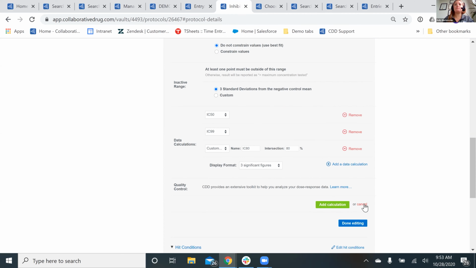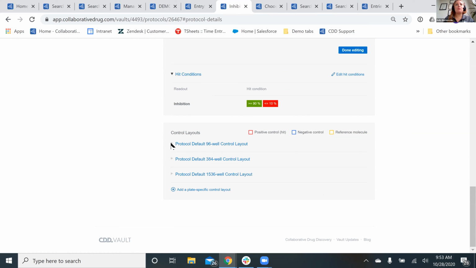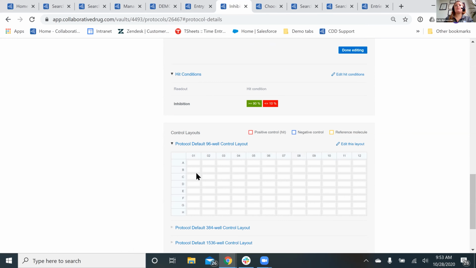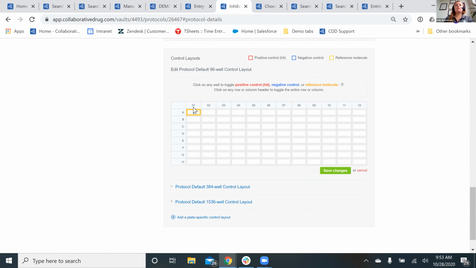And so I talked about normalizing your data within CDD Vault. So here we have the space where you would specify your control layout. You would just edit this layout. It's a toggle. So you would specify where your positive and negative controls are, as well as if you have a reference molecule, save the changes, and then your data will be normalized based on that control layout.